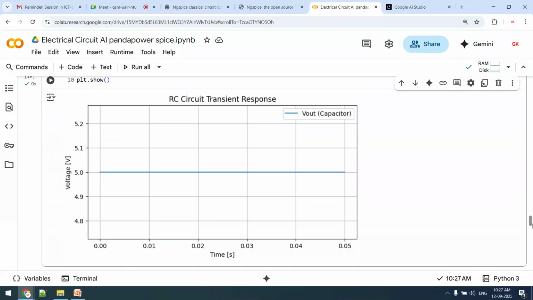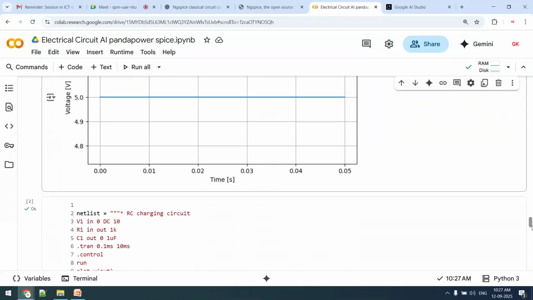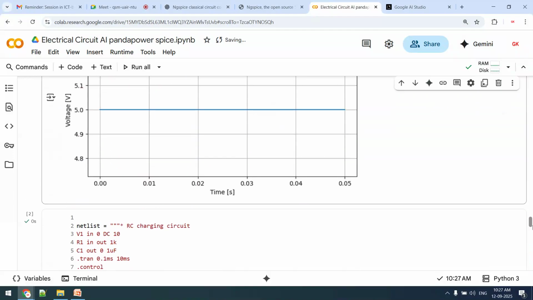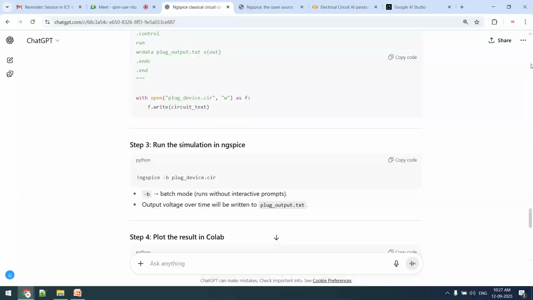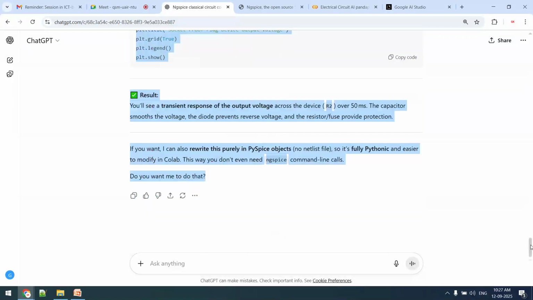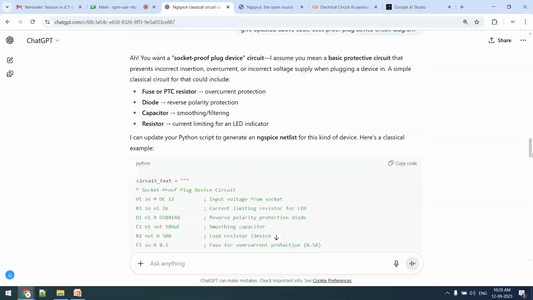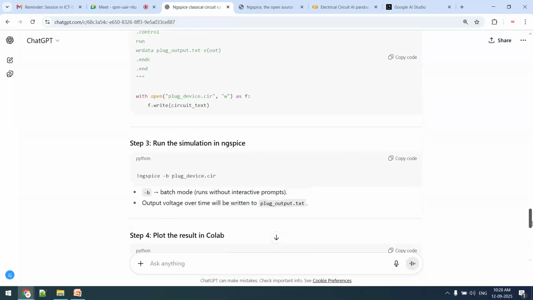Now you can see this. So any number of circuits we will be able to create. Otherwise, to create circuits, to create particular diagrams, we have to take the paid, subscription based edition. But ChatGPT, whatever I'm using, is the free variant. And with that we can create any number of circuits.